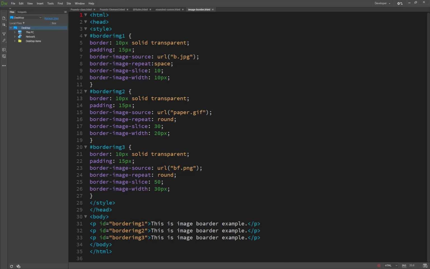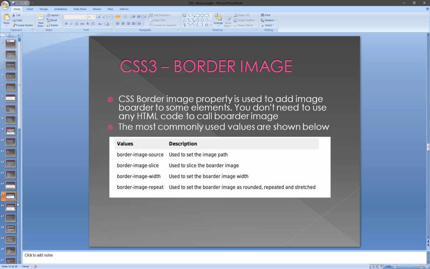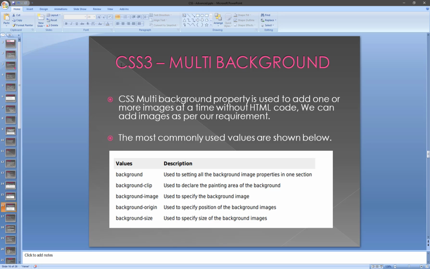Now I move to another slide: CSS multi background. What is multi background? The CSS multi background property is used to add one or more images at a time without HTML code. So we can add images as per our requirements.